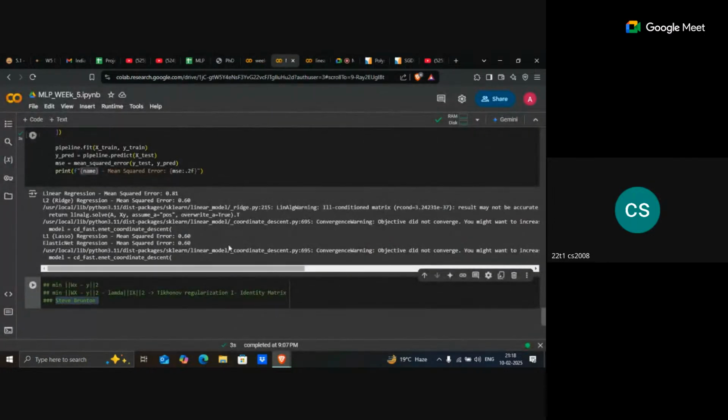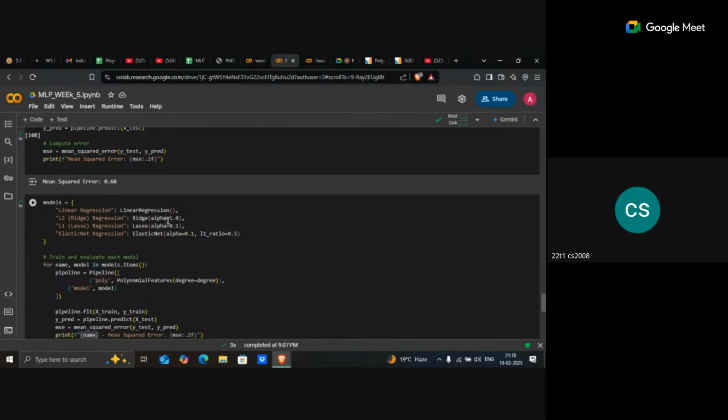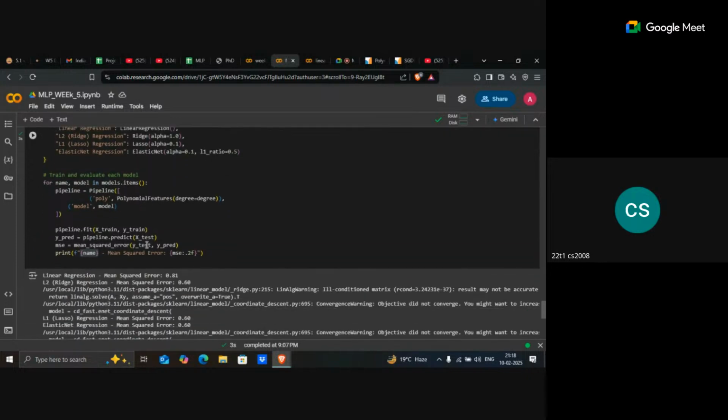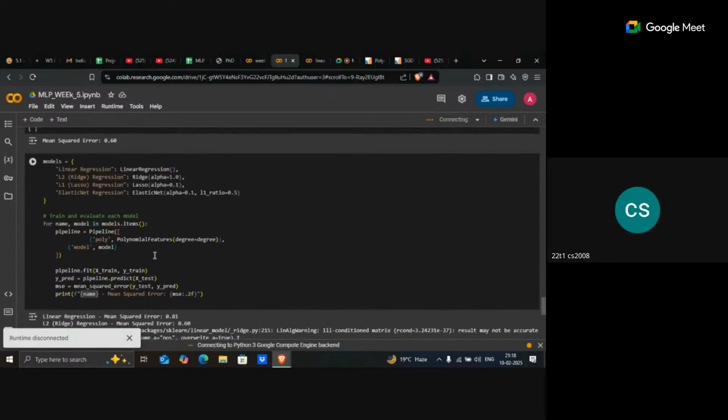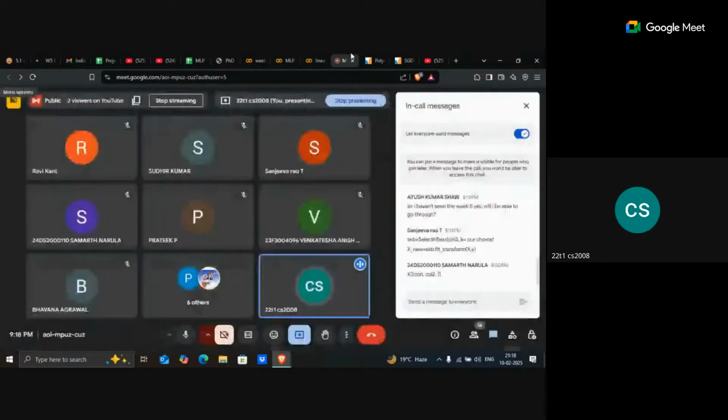And as I was continuing, this choice of alpha plays a crucial role. Alpha and L1 ratio, these things play a crucial role in determining the accuracy, right? And that's part of what we call hyperparameter tuning. We will go through those things in the next live session, on Thursday. Okay, yeah, that's it for today.